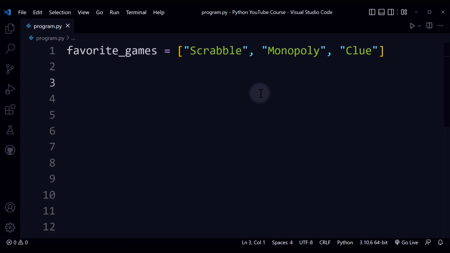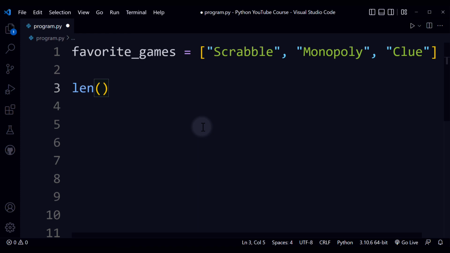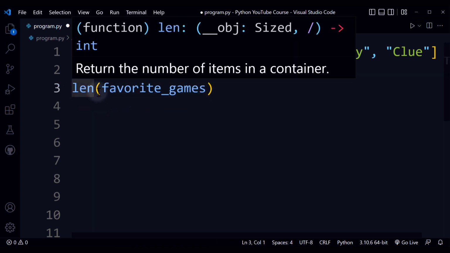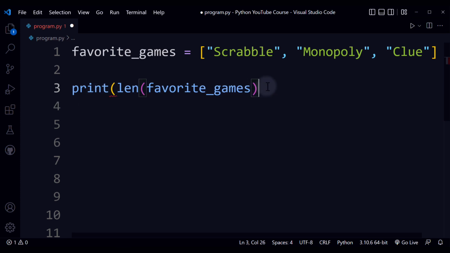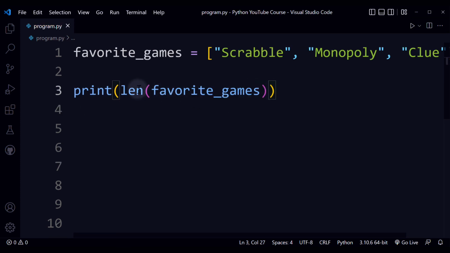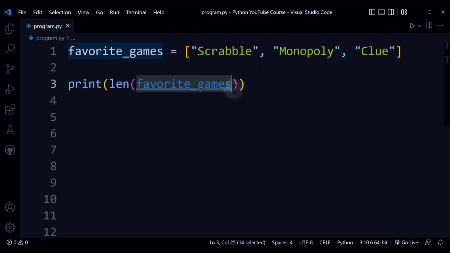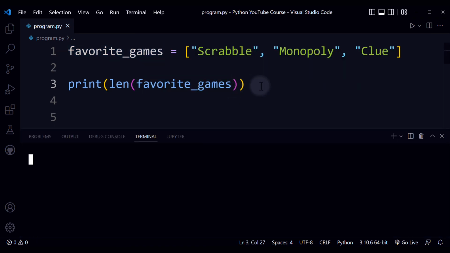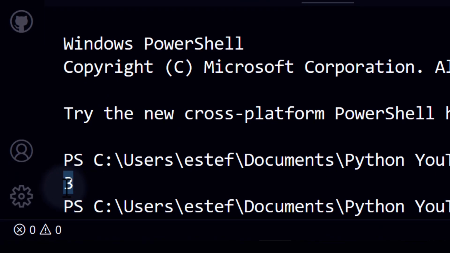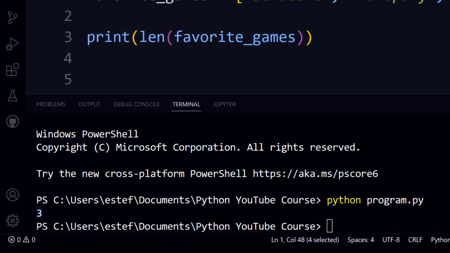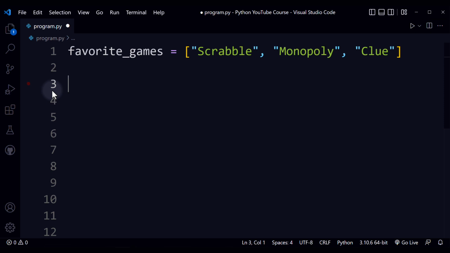The first thing that you can do with a list is getting its length, how many elements it has. You can do that just like with strings with the length function. You write length and within parentheses you pass the variable that contains the list. We're going to print this value, but you can also use it in your program directly. We see the value 3 because we have 3 strings in our list right now. Great, so now you know how to get the length.